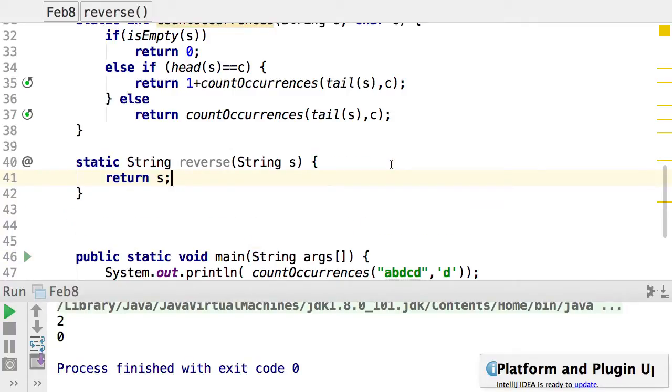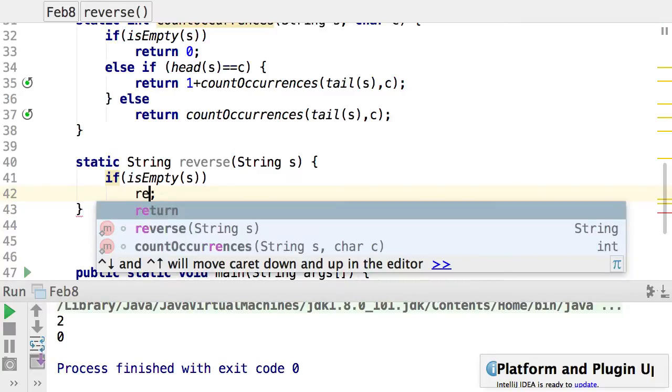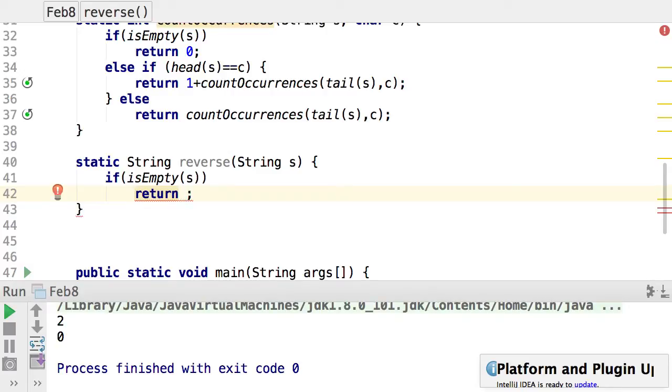How do we reverse a string? How can we reverse a string? Again, let's go with the simple case, right? If the string is the empty string, what's that string reversed? Not the space, the empty string.